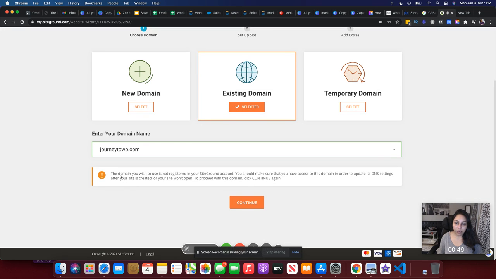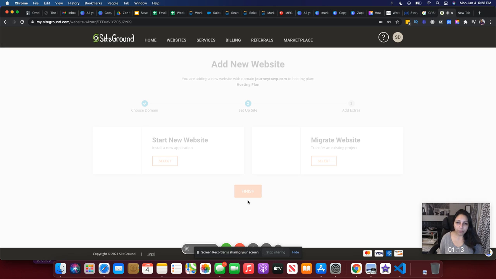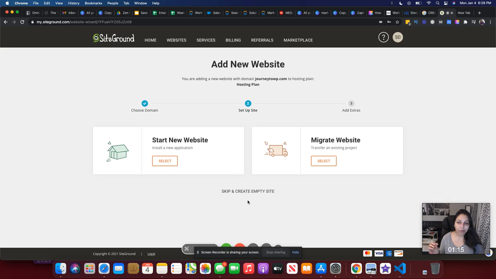And it says that the domain is not registered in your SiteGround account because I have registered this domain through Namecheap. So it's not here. So I have to connect my SiteGround hosting to my domain name in Namecheap. But that's a completely different process. Right now, we're only looking at how you can set up WordPress on SiteGround. So I'm just going to hit continue here. And it's going to be a similar process if you have a new domain.